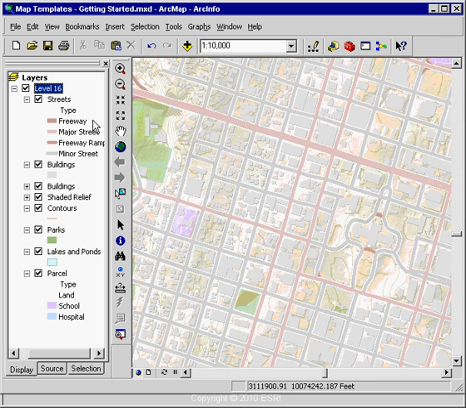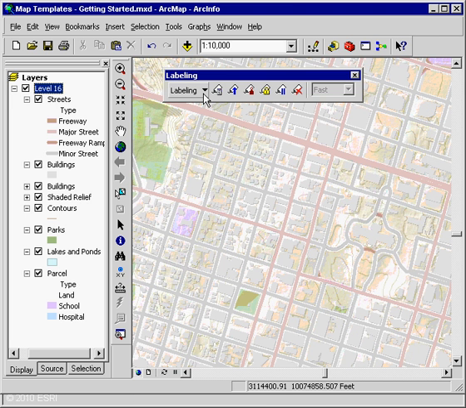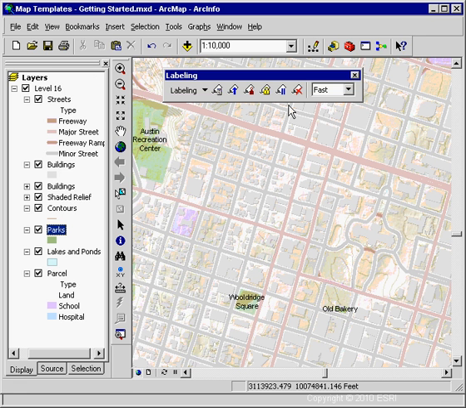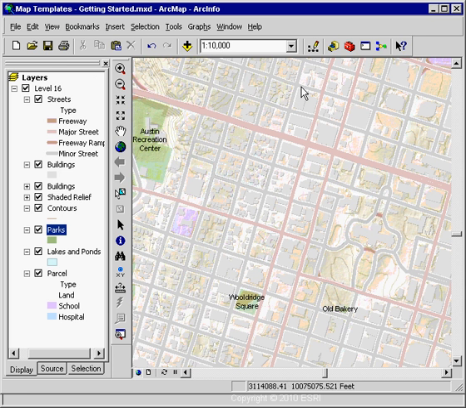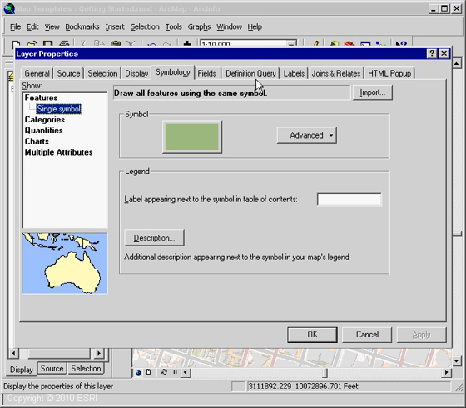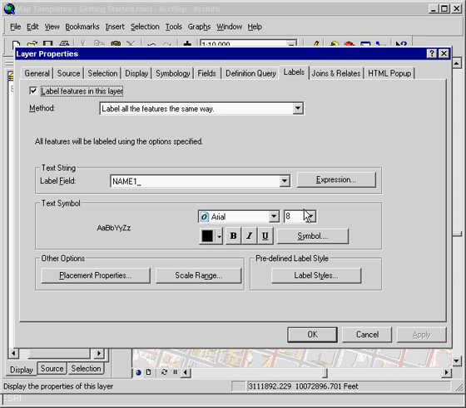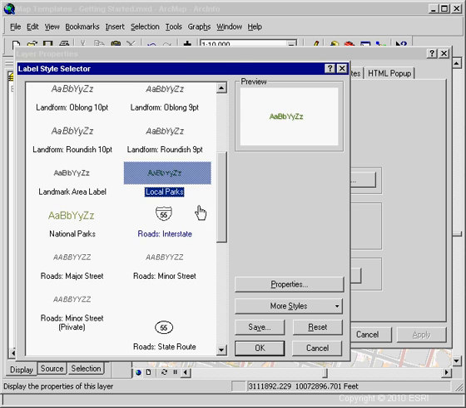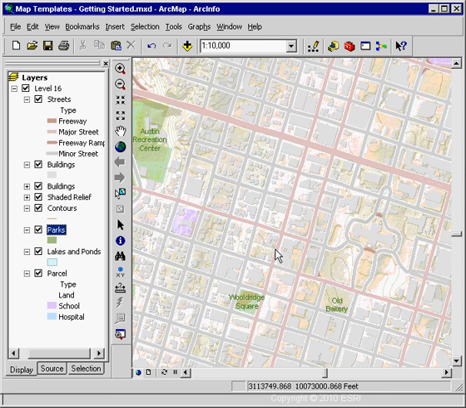Now, the last thing that we're going to want to do is turn on our labeling or label these features. Well, this particular template uses the Maplex labeling extension, so I'm going to turn that on. And let's label our parks. So I can see the parks that have been labeled here. And rather than me trying to figure out how best to label the parks and what color the labels should be, I'm going to use the style files that came along in the template for doing this for me. So I'm going to go to the Labels tab, point to Label Styles, and along with the template, you also get these. I point to Local Parks, I say OK, and now my parks are labeled.